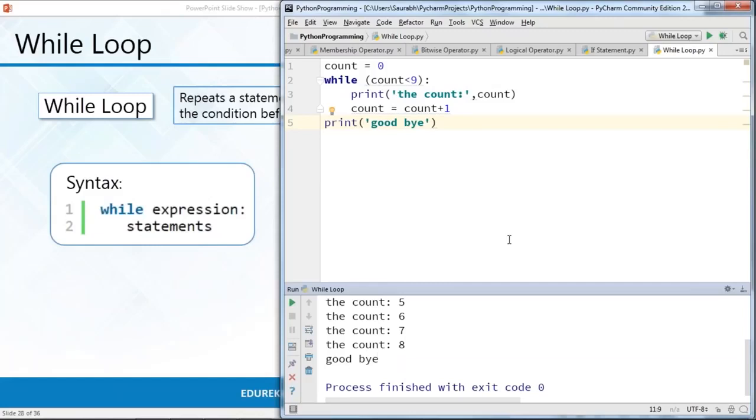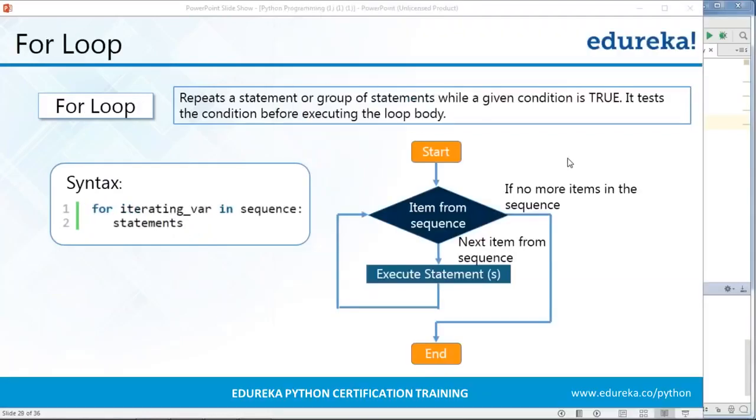Now let us see how to execute for loop. Let's go back to our slides and see what exactly for loop is. This for loop is actually used when you know how many iterations, or how many times, you need to execute a statement or a group of statements. So that is when we use for loop.